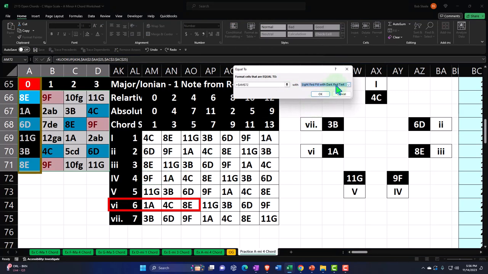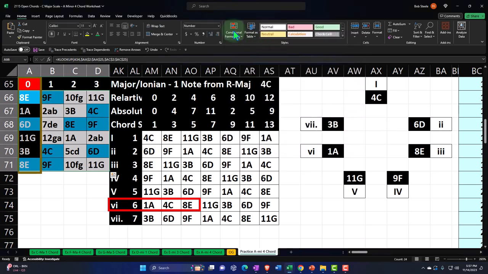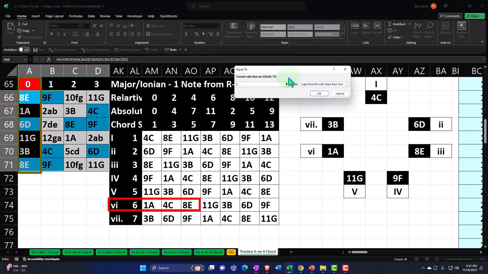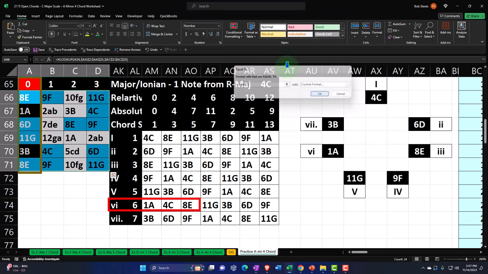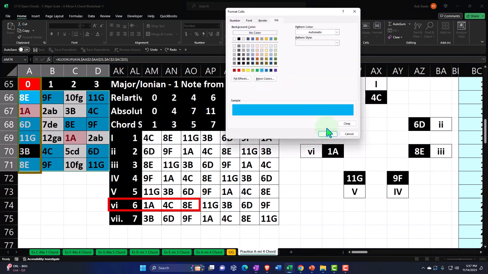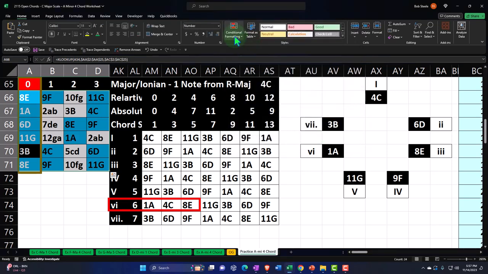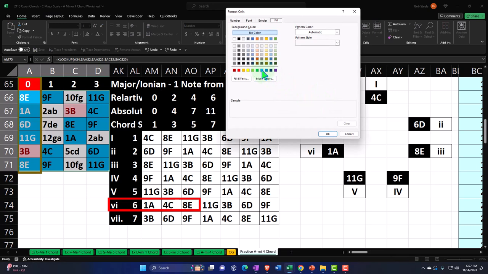All right, so this is going to be blue. And then this is going to be blue. And then we're on the A, blue. And then one more time with the B. The B needs to be blue.